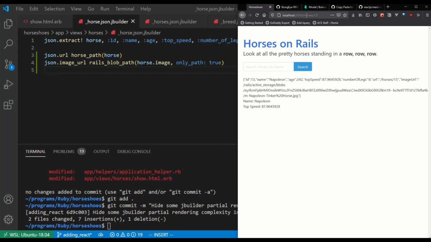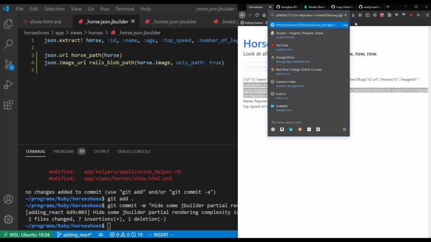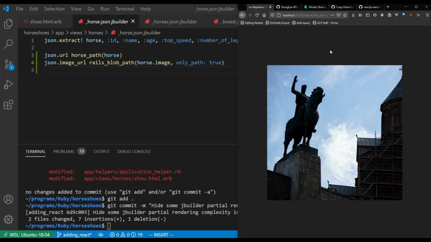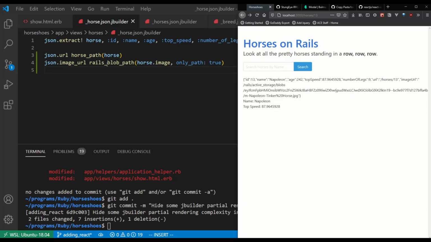That's the URL of the horse that we're on. That's cool. And then I have an image URL which leads to this crazy path, which is the actual path of the image. And if you don't believe me, I can copy and paste this path and put it right after localhost, and there's the image. And so this Rails blob path is just a way of requesting from Active Storage, like, where the heck is this file? How do I get to this image file or this asset file?